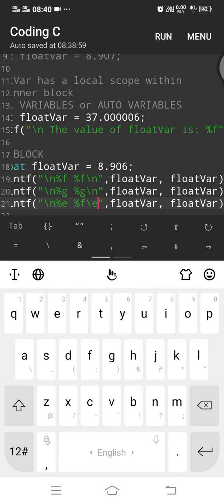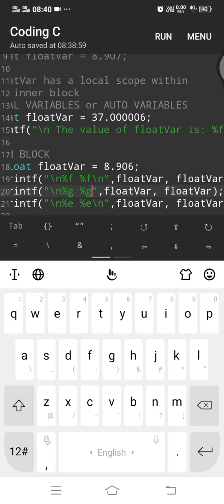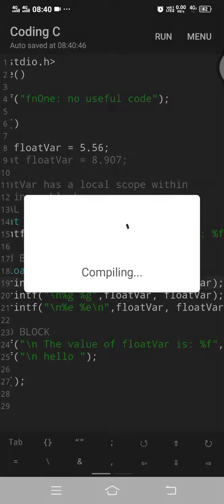Sorry, not here. Here I'll do %e. Now I will just remove the new lines at the end of these two statements, because the new lines are at the start anyway. See what happens. First of all, I've printed the same floatware 8.906 three times: one with %f, the second with %g, and the third with %e. So let's see what happens.